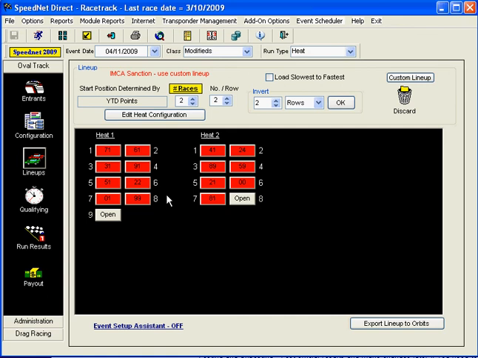If you've changed the cars around and you want to be able to put them back in the original order, all you have to do is go back up here to the 3rd icon over, which is recalc start position, and I click that button and it will automatically put the cars back into their original position before I changed the lineup.